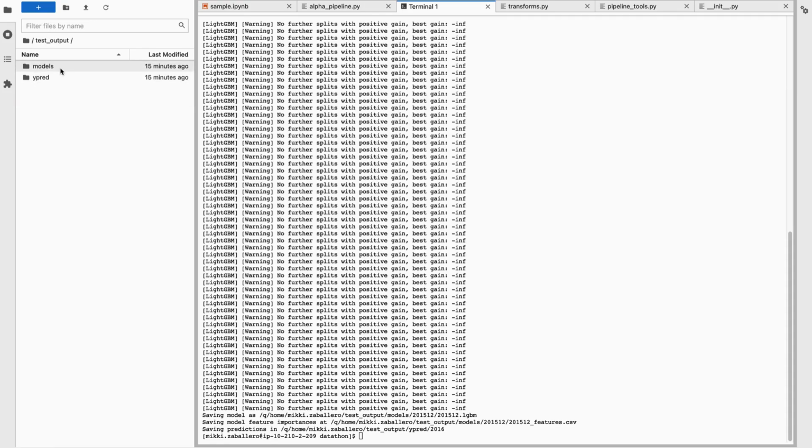Models directory. This contains subdirectories named in the format year, month, depending on the refit frequency. Each subdirectory contains the trained model, a bar graph showing feature importances, a CSV with feature importances measured by gain, split, and gain per split. There is also the ypreds directory. This contains subdirectories named in the format year. These subdirectories store daily predictions in a specific format.